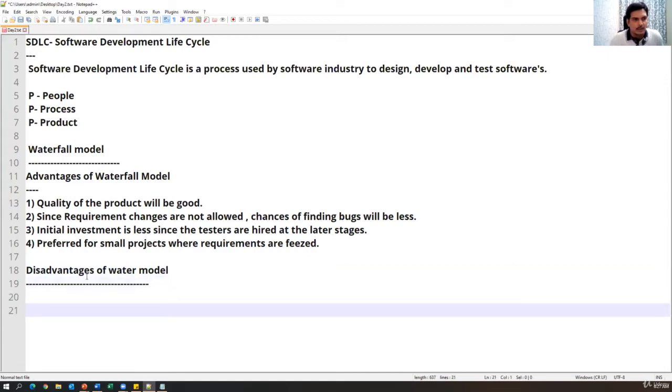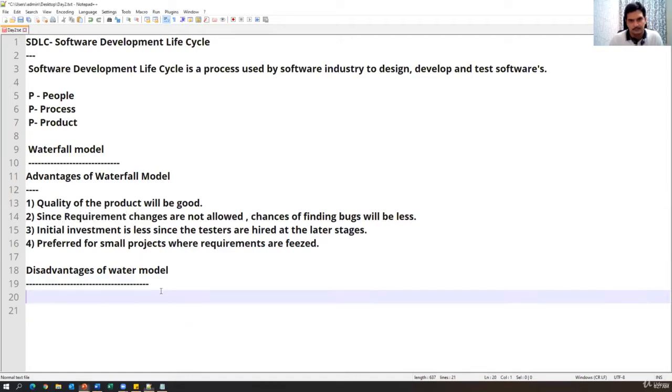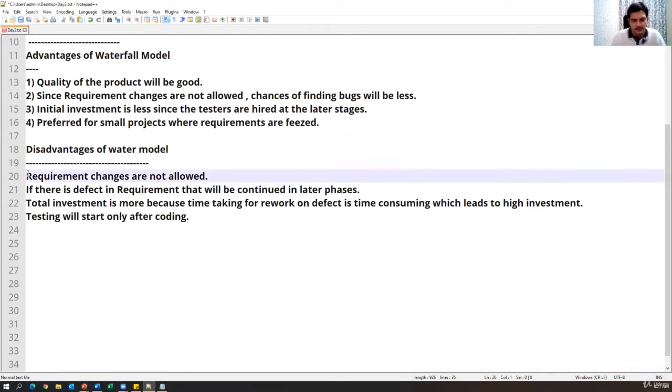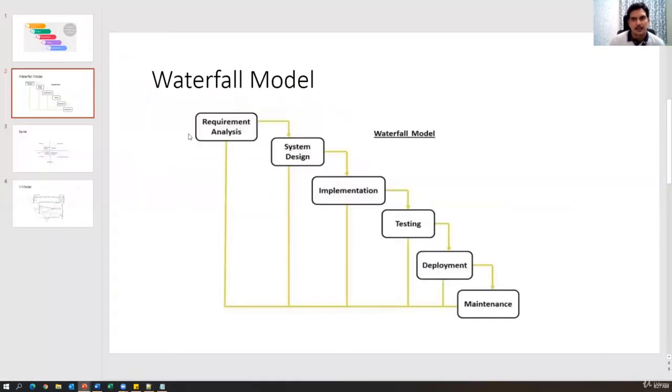So what are the disadvantages of the waterfall model? Let me write some notes here. Okay, let us look at this. The first point: requirement changes are not allowed. Suppose the customer has given some initial requirement, and we have started design and implementation. We are in the implementation or testing phase. At that time, the customer comes back and asks us to change some requirement or implement some new requirement. That kind of requirement we cannot accommodate in the middle of the development process.